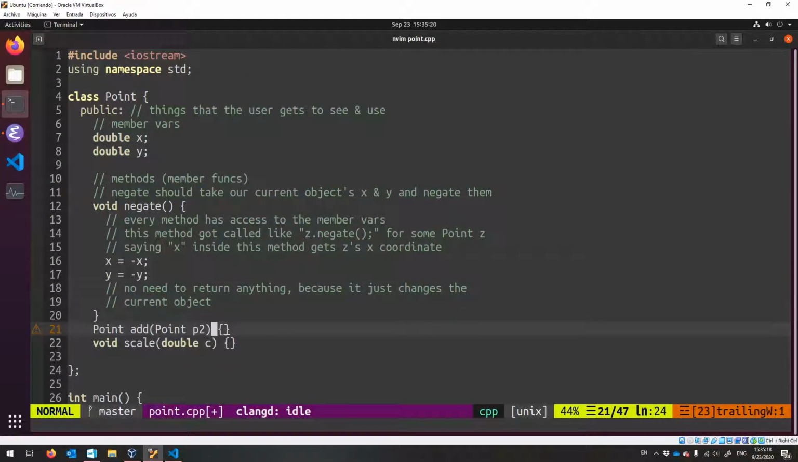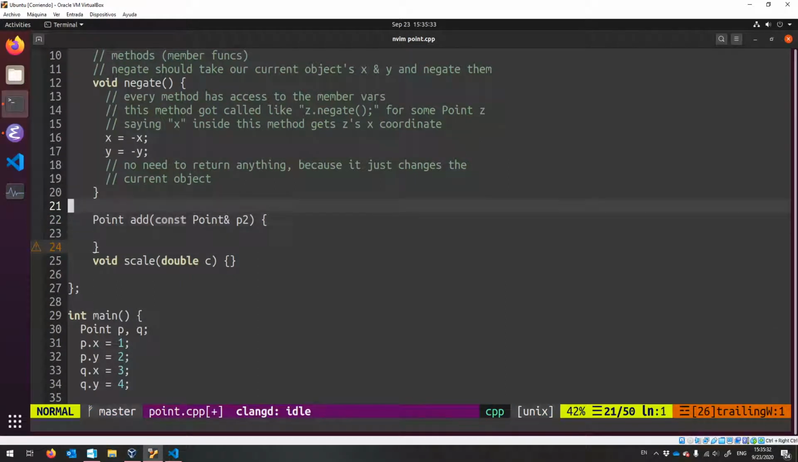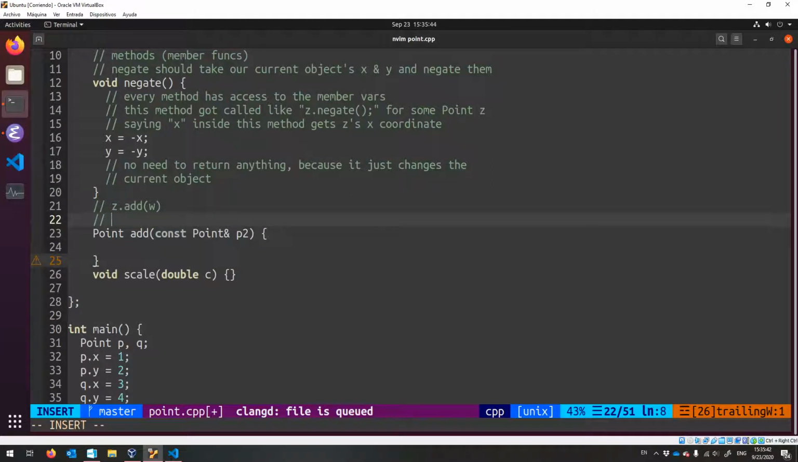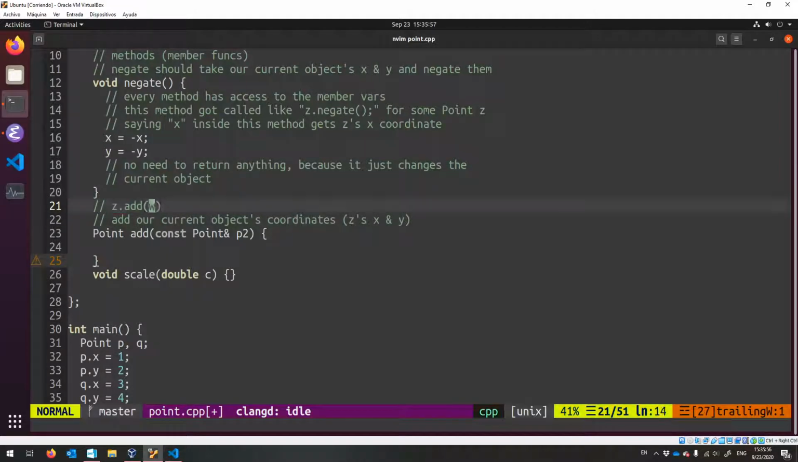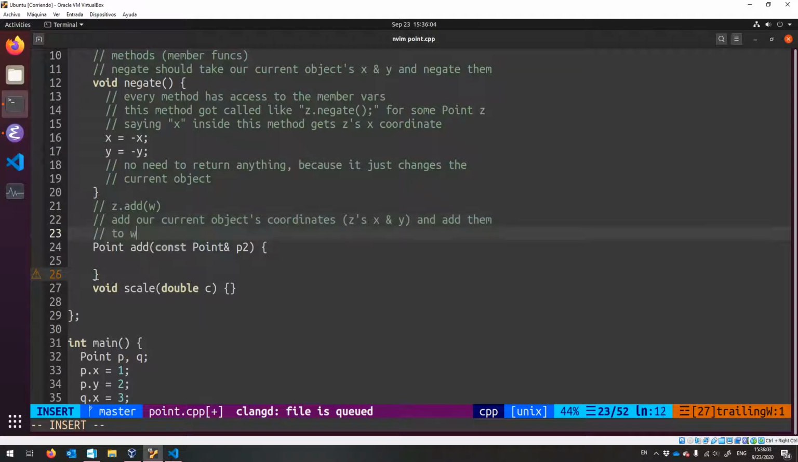Okay, so that's that. And so now we can do the same for all these other ones. This point P2 can be a constant because we're not going to change it. It can also be a reference, to save some memory. Now this one's going to return a new point. So this got called like, I don't know, z.addW, and so we want to add our current object's coordinates, z's x and y, because it got called like this, z.addW. So it's acting on the point z. Take z's x and y and add them to w's x and y, and give back a new point.